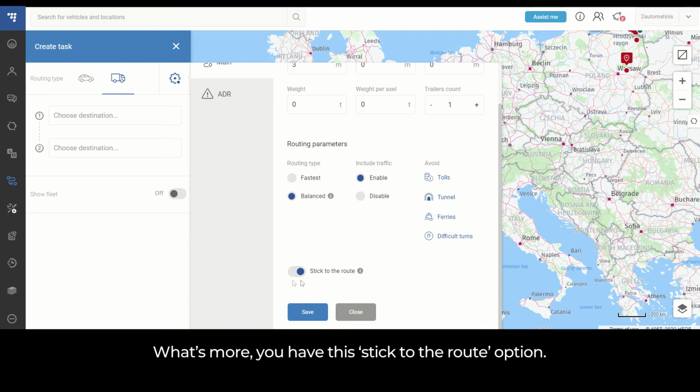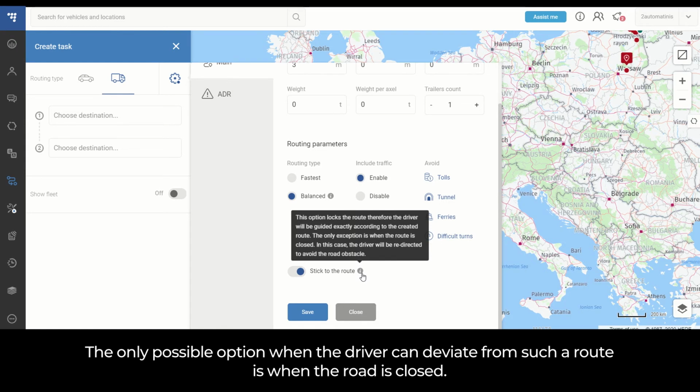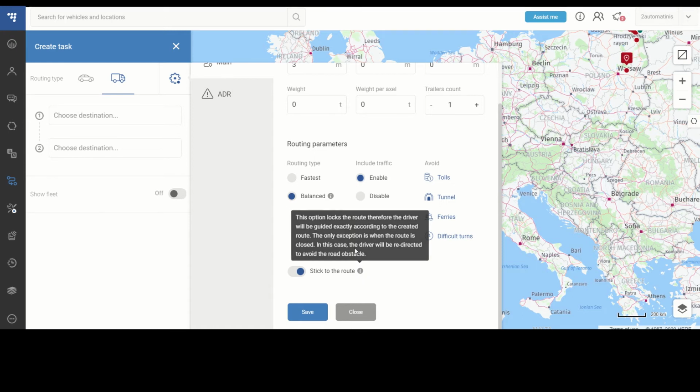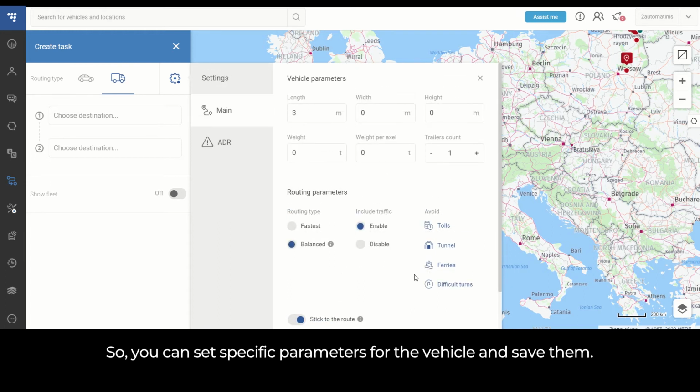What's more, you have this Stick to the Route option. This option means that the created route is locked, and the driver will be guided precisely according to it. The only possible option when the driver can deviate from such a route is when the road is closed. In such a case, the driver will be automatically redirected by his navigation, maintaining the routing parameters set for this specific vehicle previously. So, you can set specific parameters for the vehicle and save them.